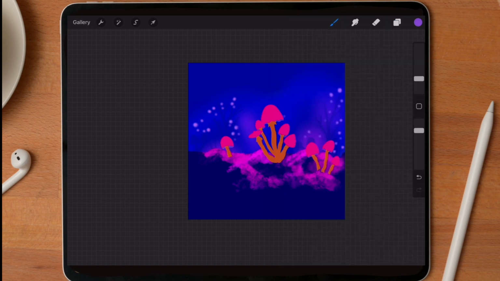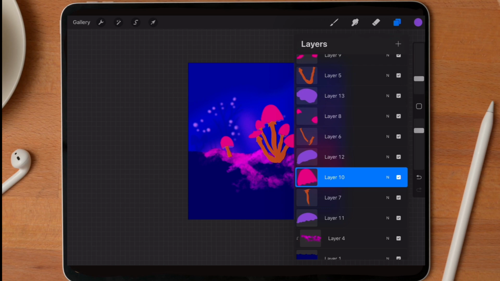Now we're going to make the mushroom more beautiful because it looks so boring. We're going to create a new layer above the body mushroom layer, and we select a clipping mask. We click N and select Add.